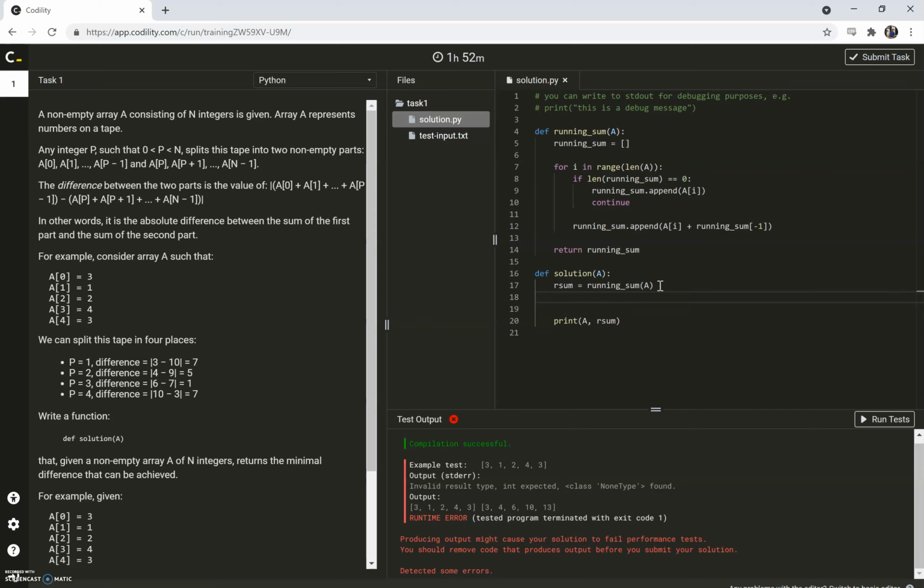Now, how does that help us? Well, we're not cycling through the thing and splitting up each sum anymore. We can get to these differences with simple arithmetic instead. So, we've gone through once. We're going to go through the running sum.